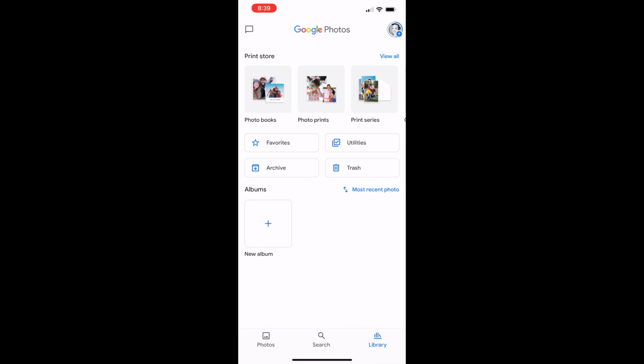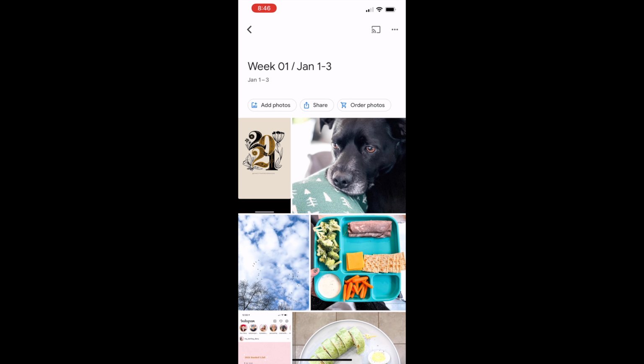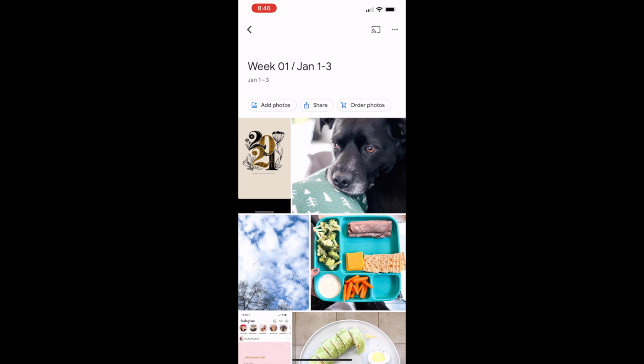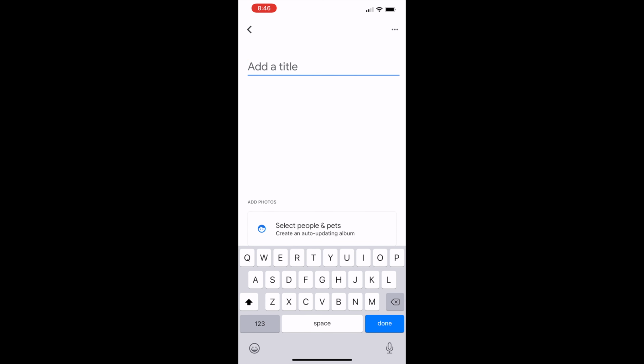So here I can just go and select any of the photos that I want for that specific date range, and then that's where they live. And we're gonna make a week 2 just so that I can give you a little preview of what that looks like. So you just add the name, and then it will allow you to go add whatever photos you want.